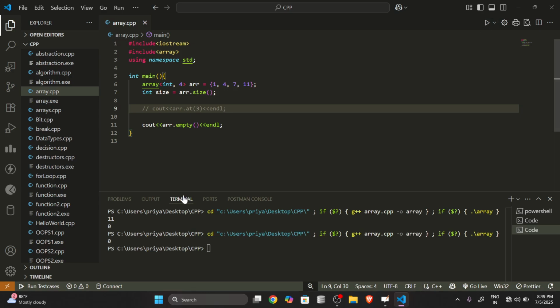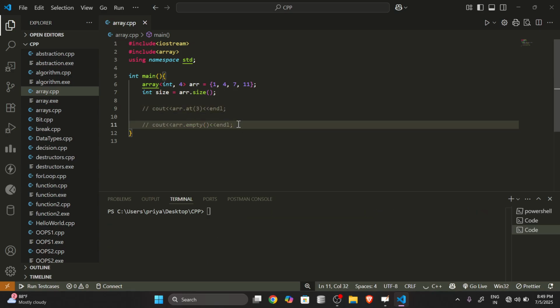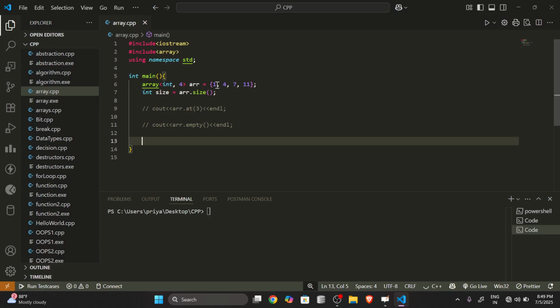It is giving 0 because the array is not empty. The array has 4 elements. Now let's comment this out. To access the first element, we can use the front function. cout arr.front. This will give us the first element of the array. Let's see.